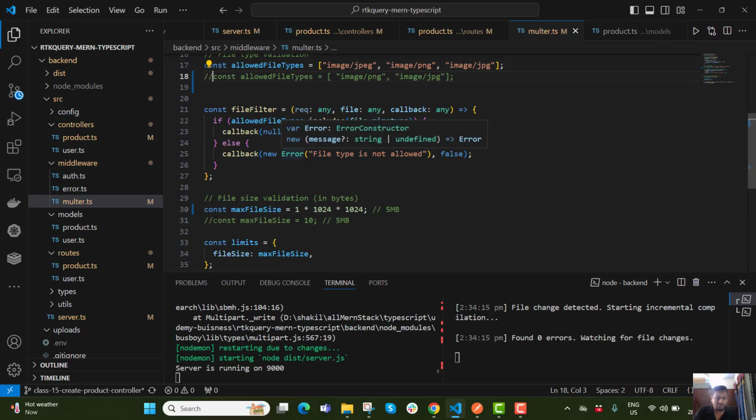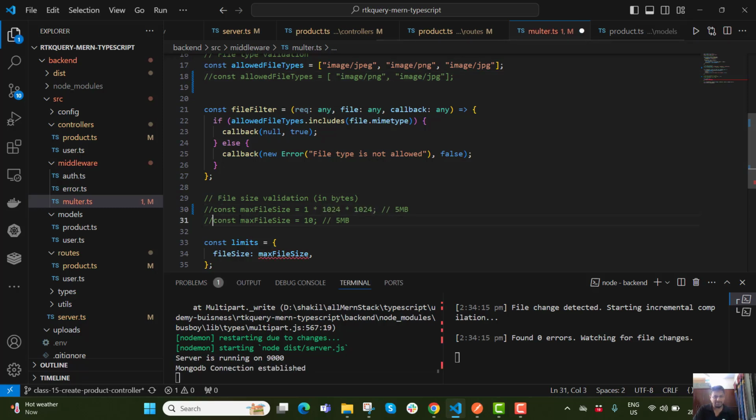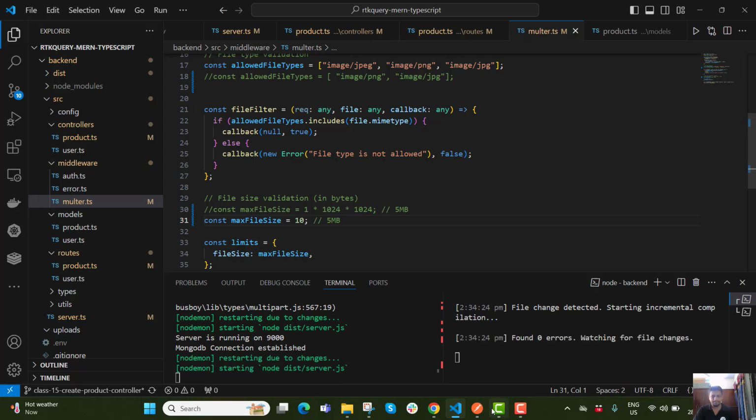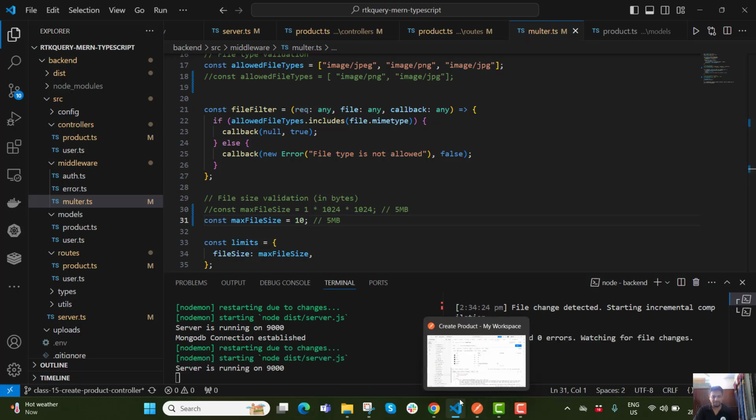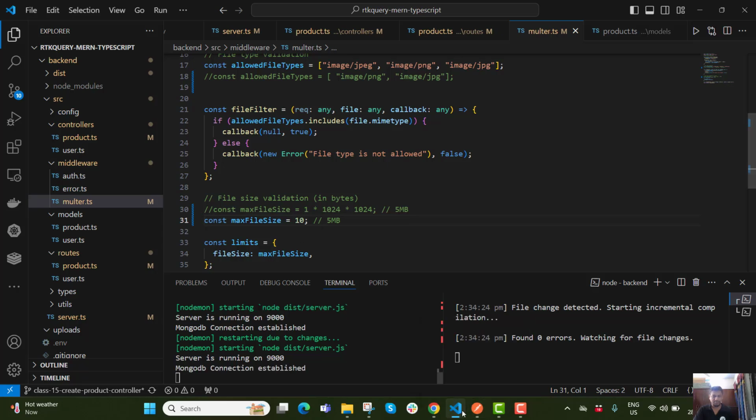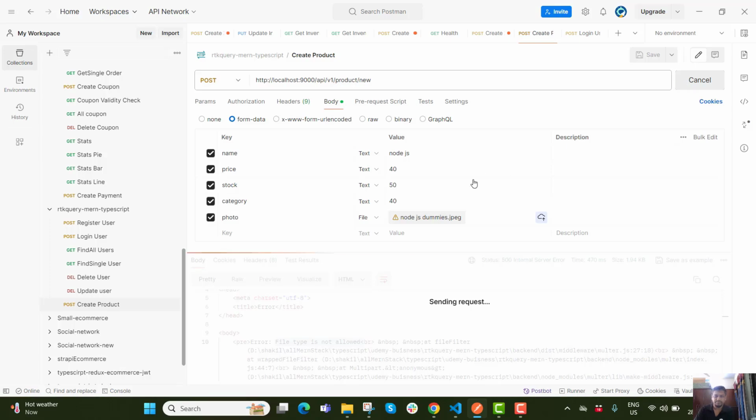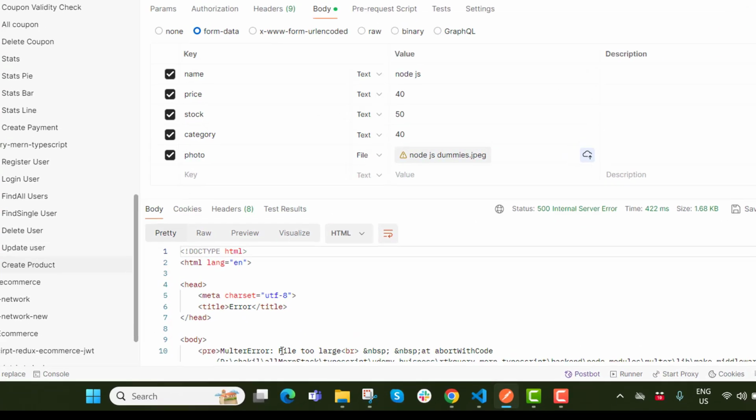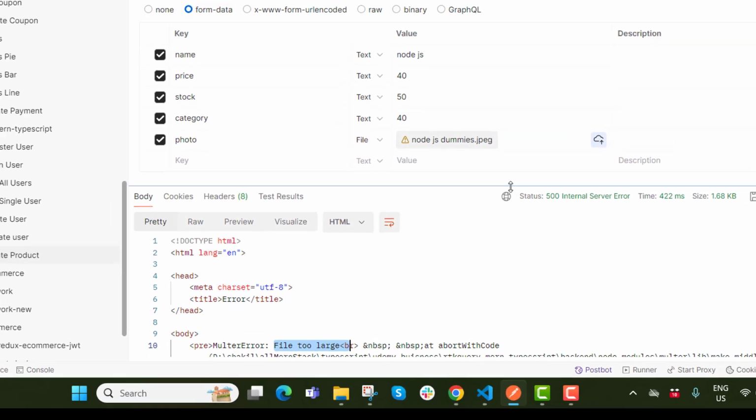And we are commenting the file size. We have the validation for file size also. So I am creating file size 10. Let's see. This time it will give an error. The file size is too large. Yeah, file too large. Okay, so both validations are working.